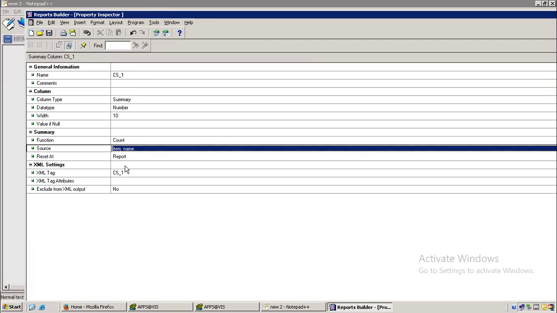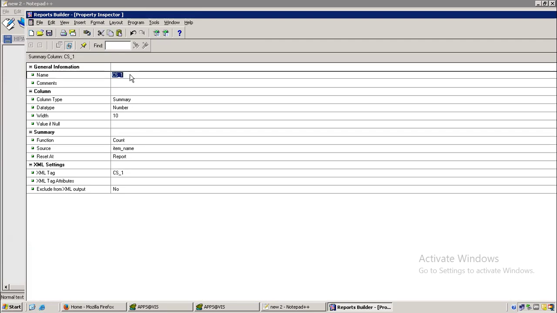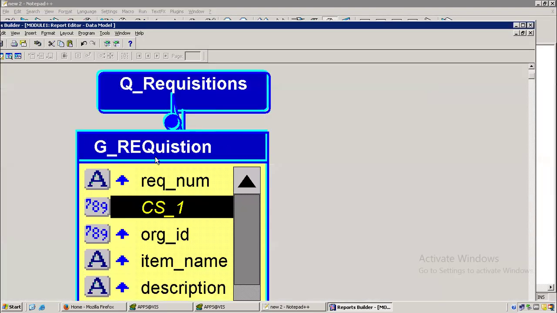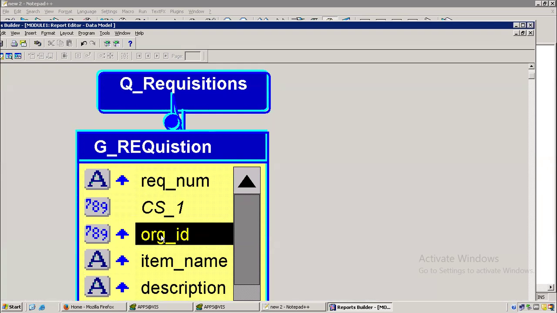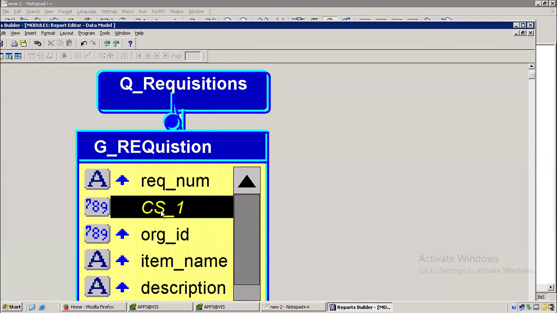Count of item names. Like that you can check it. So S means summary, C means column. If you look at here, this is a database column. This is also a database column, but this is a calculated column.